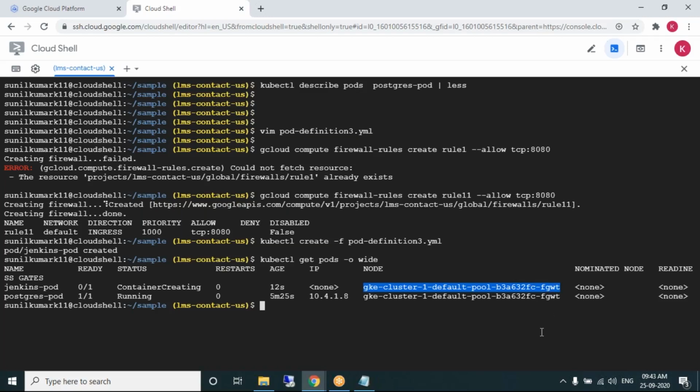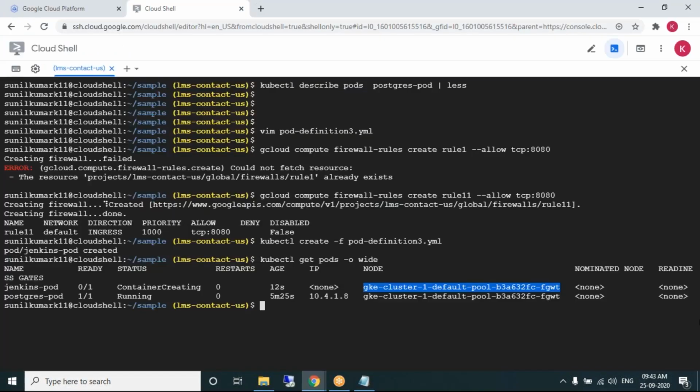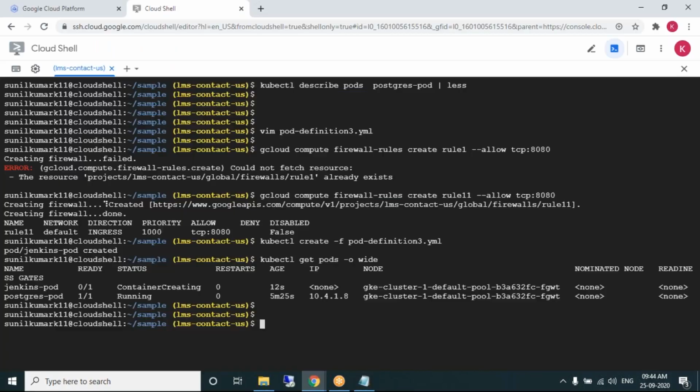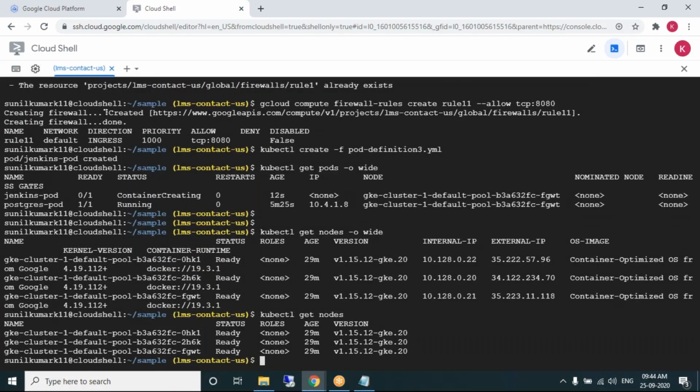I want to take a note of this node, the one ending with FGWT. Fine. Next, how many nodes do we have in our cluster? Do you remember we have 3 nodes? To get the list of all the nodes from the terminal, run kubectl get nodes -o wide. If you just write kubectl get nodes, that's enough. You get 3 nodes: node 1, node 2, node 3.